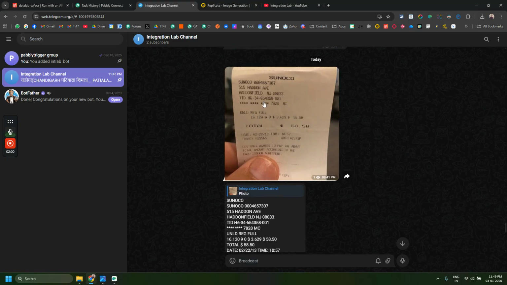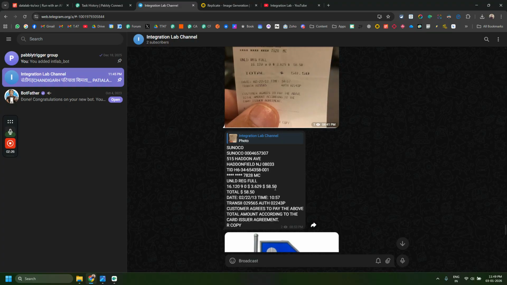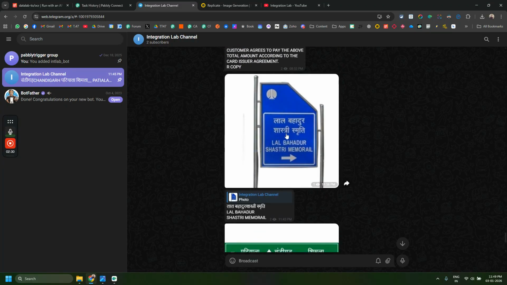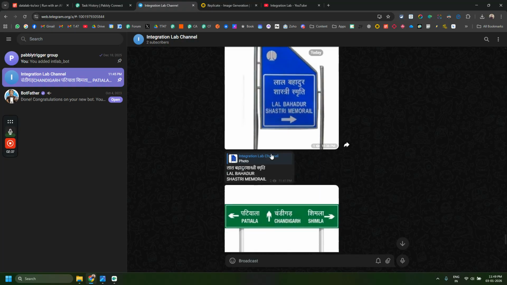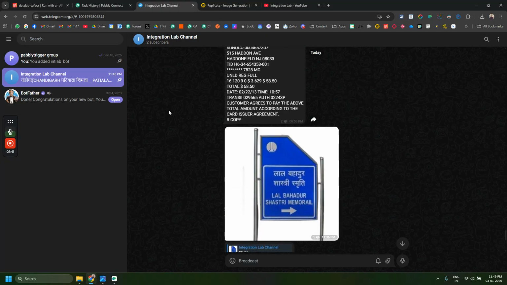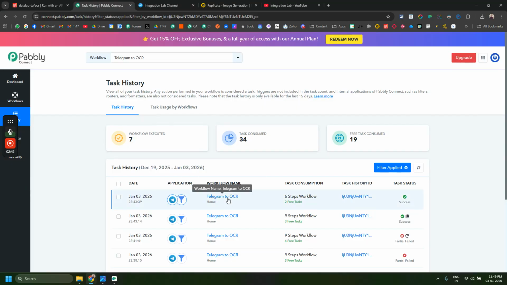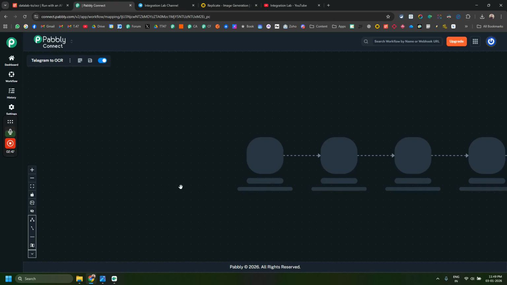So what I have planned is that whenever I post an image in here, it should give me the whole text out of that particular image, like this. Or if there is a multilingual text box, or let's say a banner or something, it should give me that as well. So this is the whole use case that we want to achieve. Now let me go to the Pabbly Connect workflow.